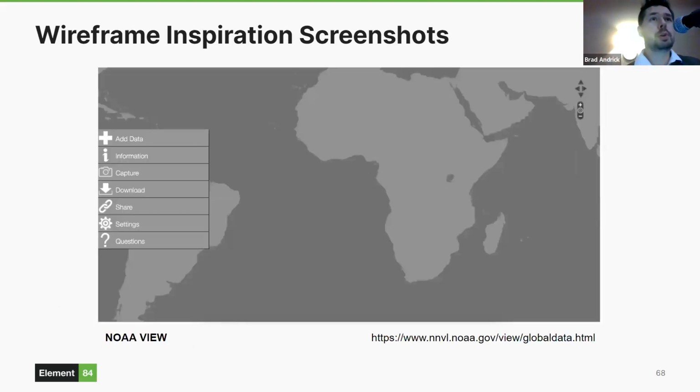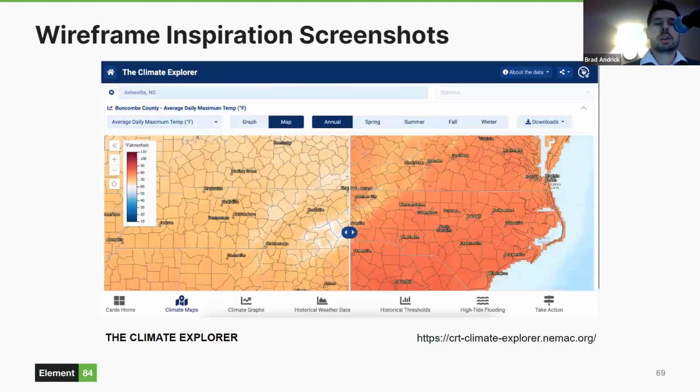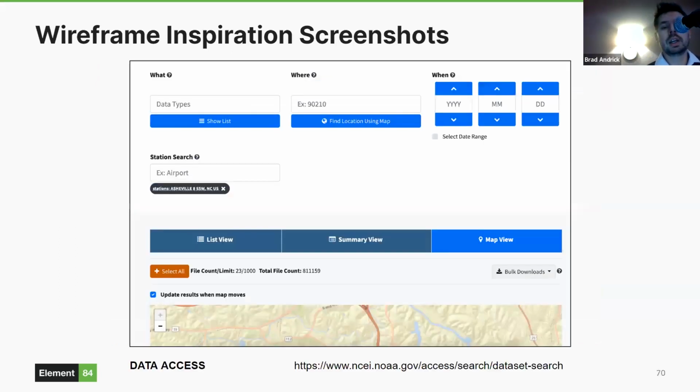Here's one that's NOAA View. I'm going to show some of these applications that people in the room might have worked on at different points. Here's definitely a little bit different of an approach than that partial map. Here we see a primary map, almost a full screen map. I would argue maybe we see a little bit of the problem of stuff sitting on top of the map, which may be good or bad depending on what we want to do with it. The Climate Explorer is another good one. This has a map, but it also has lots of charts and other things in here. So the map is in the forefront, but it also can be secondary depending on some different toggles that you might change.